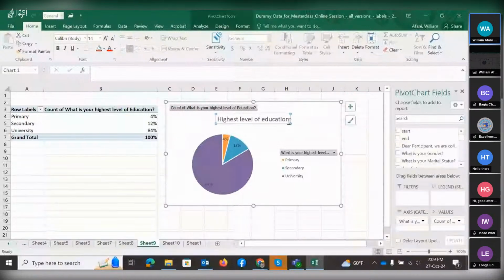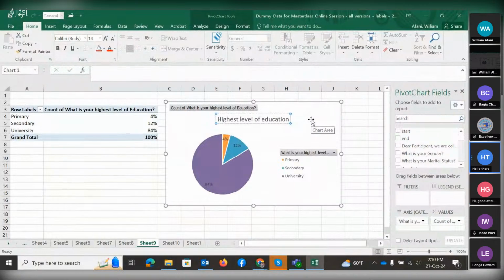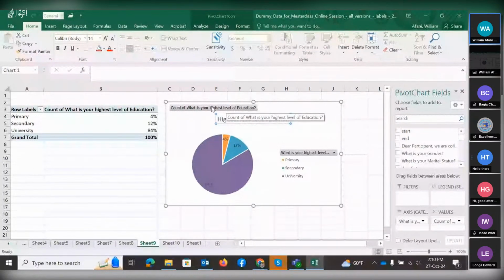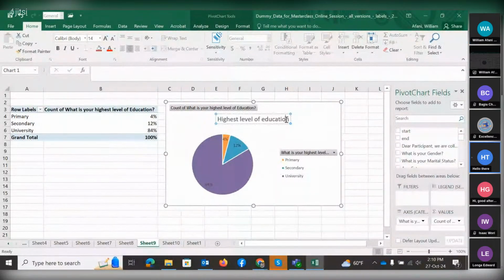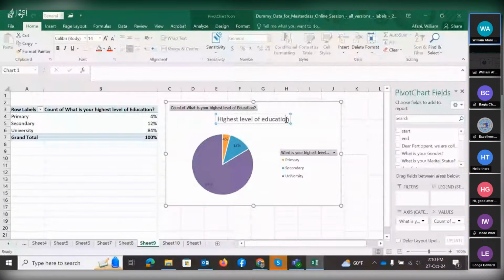Are you seeing my cursor? Yeah. When it is on the title like this, you click on it, and if that arrow is there already, then you write. This means that you are writing a new title, not the one which was already there, like the count of what is your highest level of education. You write under it. This one will come as total when you first analyze it. Then when you edit the total, you rename it. Are we together? Okay.